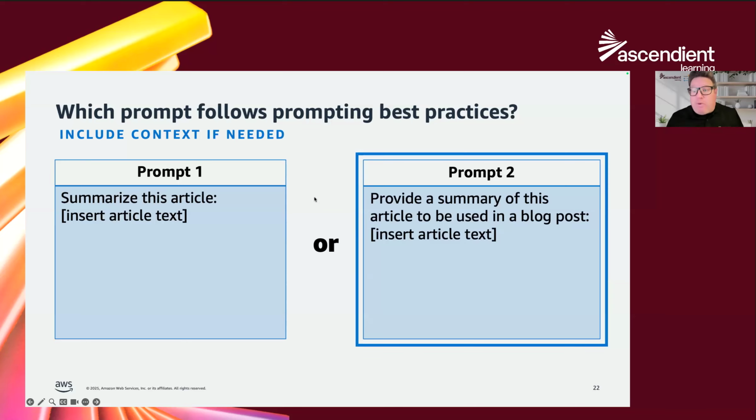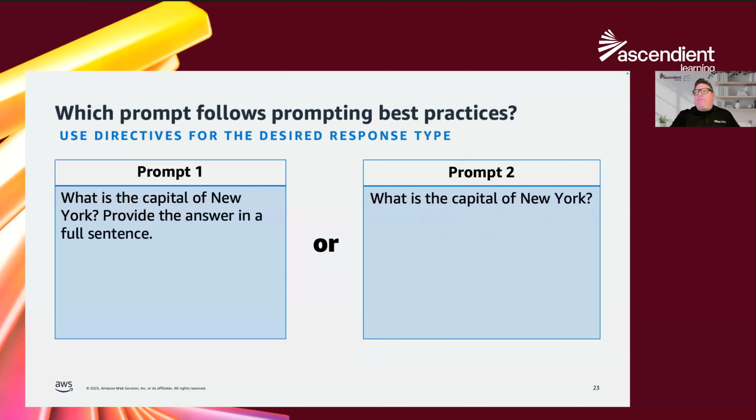Now, much better would be what kind of a blog post for which kind of website. You can get a lot more specific. Who's the audience? Is it a technical audience? Is it for children? You can be very specific about that kind of thing.